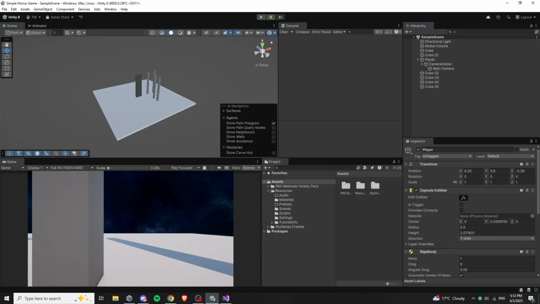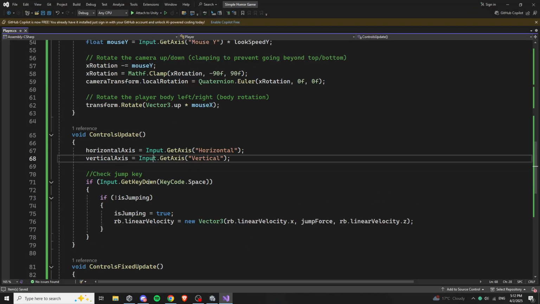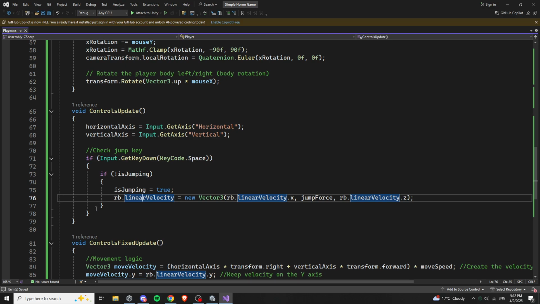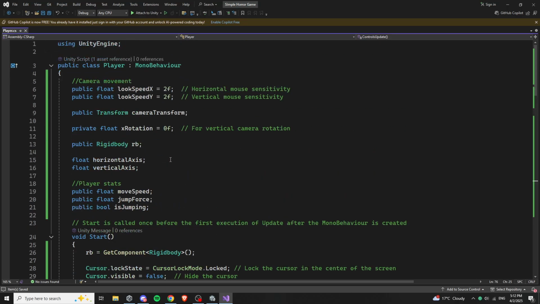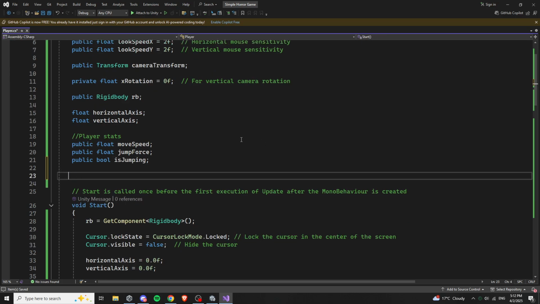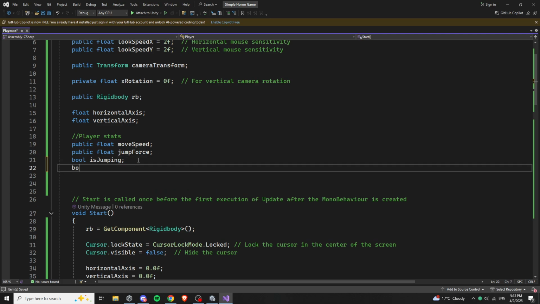But now we need to add the crouch and the run mechanics. So for running, we want shift, and that is quite simple. But before that, actually, you see this bool here. We don't want this to be public for the jumping. We want one for crouch.